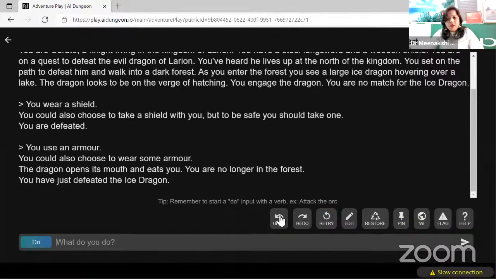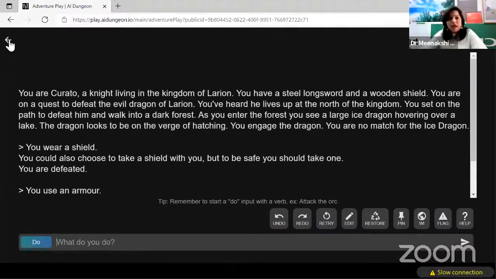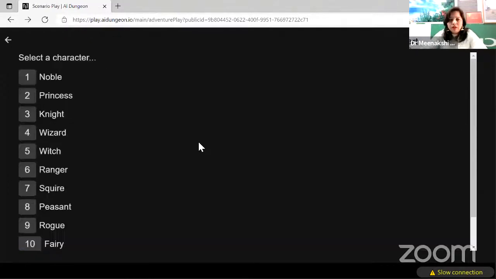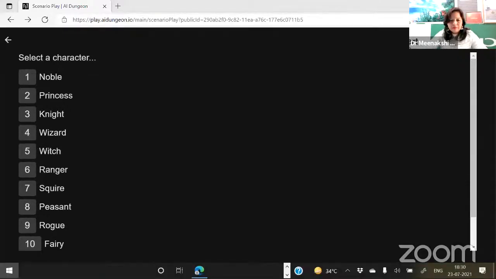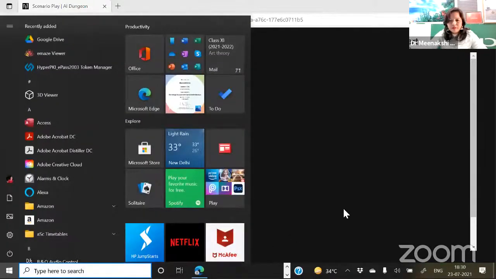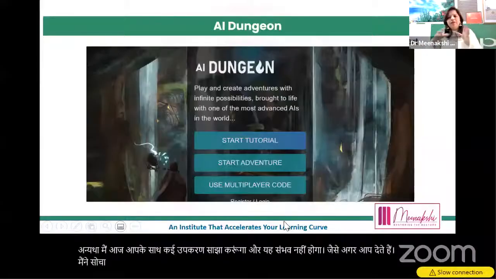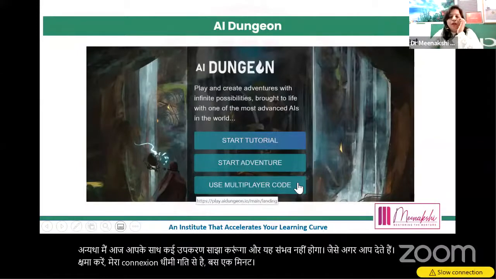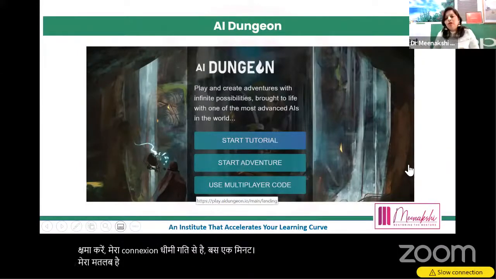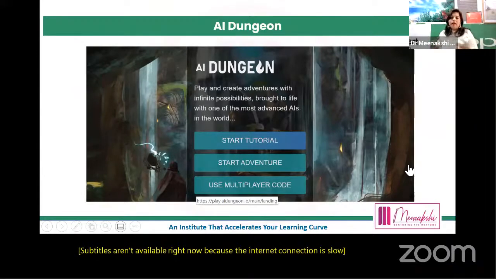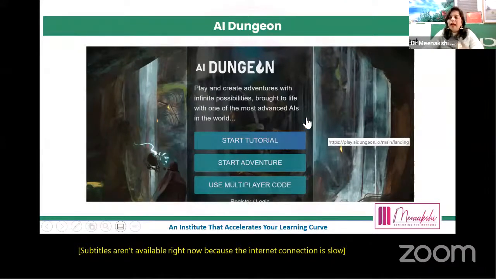Now look here. You can undo, redo, retry, edit, restore, you can pin various things, and please do watch the tutorial in detail. Otherwise I will be sharing a number of tools today, and it won't be possible to give every detail. Sorry, my connection is slow, just a minute. Use the multiplayer code: students can play together on this platform, share the codes and work together as a team. Please do watch the tutorial in detail, explore it and introduce it to your students.